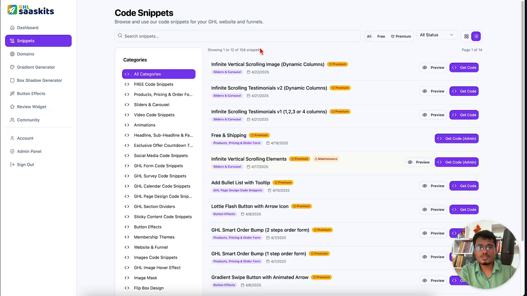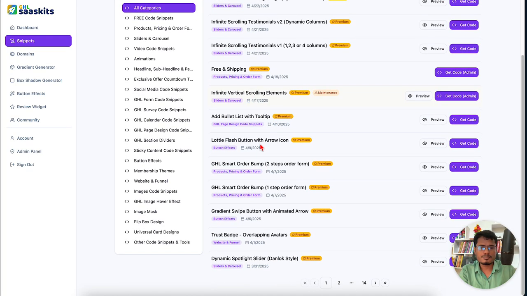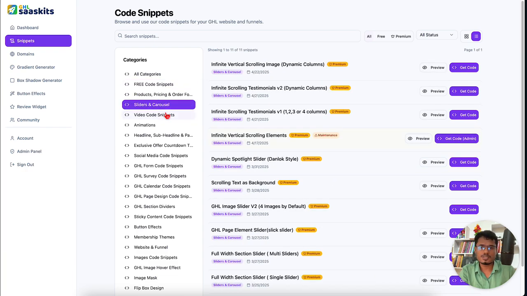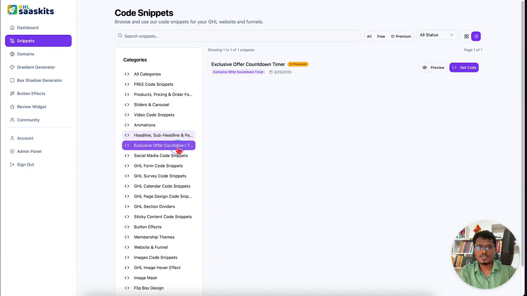We have already launched our new version of the GHL Code Snippets library, which we call GHL Code Snippets 2.0. You can see the library dashboard here. The benefit is that this library has all the code snippets we already had in the old library, and also the newer code snippets. It's really easy to navigate different categories from here, you can see.